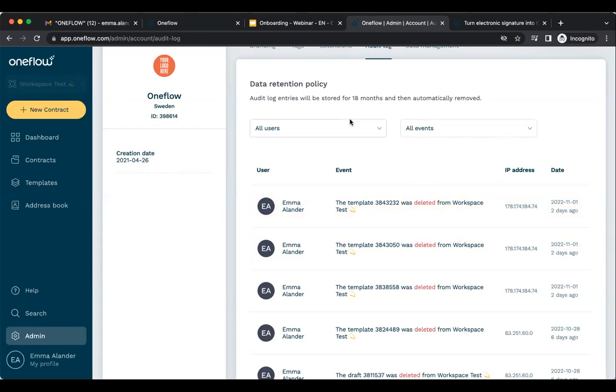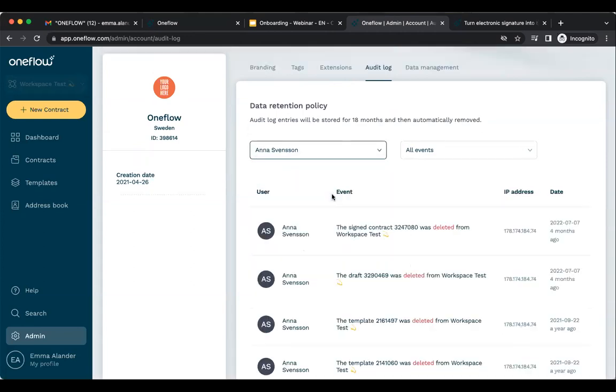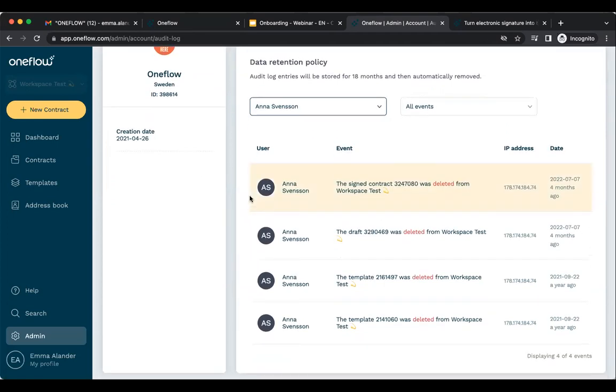And here you can, of course, filter on different users. So maybe you only want to see what Anna Svensson has done. So here we can see exactly what she has done. So she has also deleted a few contracts and templates.